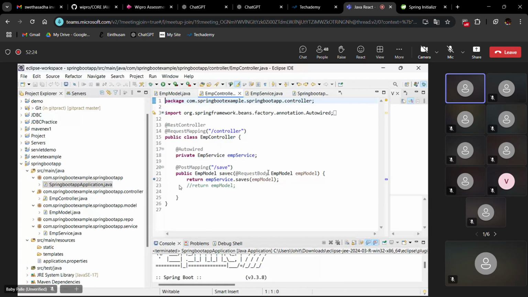Simply, if you capture the data from Postman or from the endpoint, it is going to be stored into which object? In this case, the employee model object. Here, emp model is the object. So don't get confused. Even if you're not using the new keyword, the object is automatically created. That's the beauty of the framework.